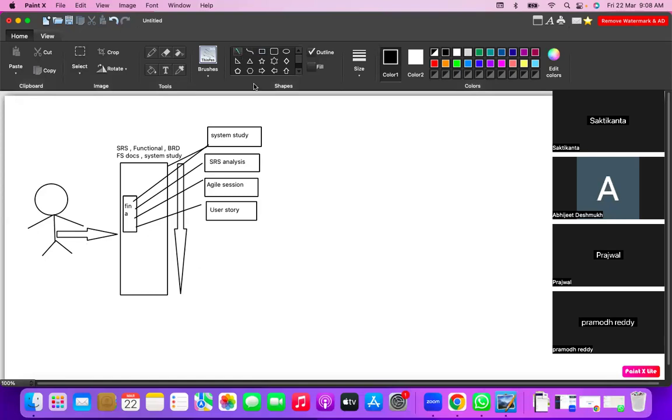On this user story, he will start preparing the test scenario. Everything goes on the particular module. He will start designing a test scenario. Once he is done with a test scenario with that particular finance module, right?